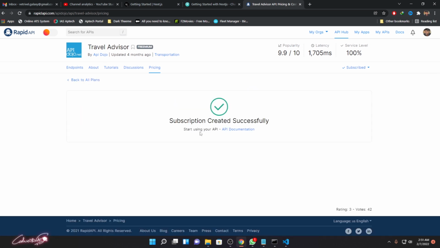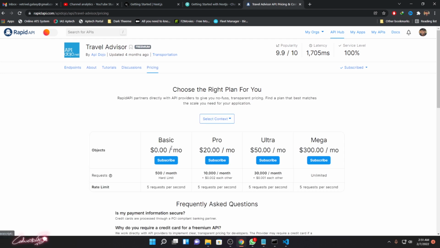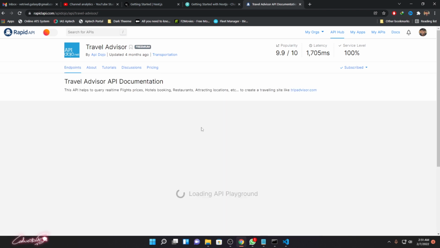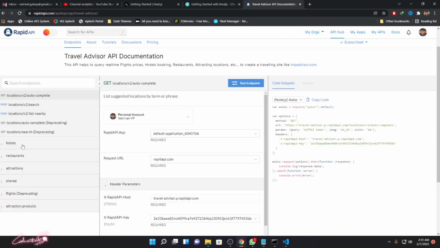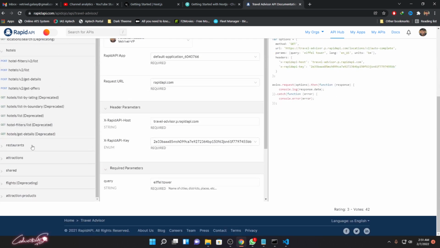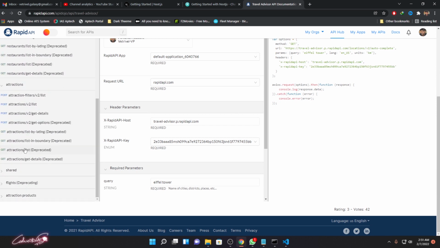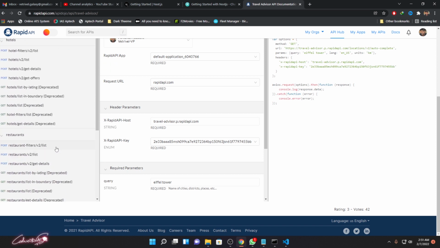Click subscribe. If you're running more than 500 requests, then you need to go for the pro version, which costs $20 per month. I'm going to stick with the free version itself. Click it and navigate to the endpoints, and let's have a look at what endpoints they are providing us. Look here. You can search for hotels, restaurants, nearby attractions, flights, and all that information.